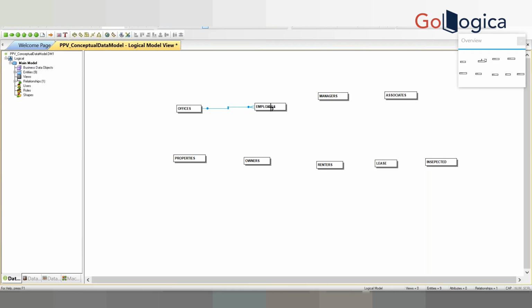Click on this entity and click on this entity. So this is a one-to-many relationship. That's the type of relationship. Identifying optional. What is optional? What are the other things? We'll see.